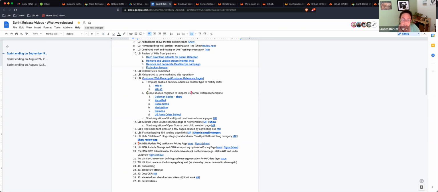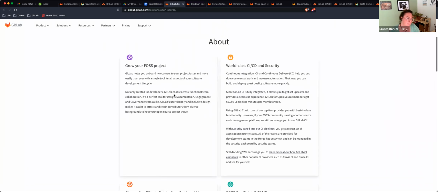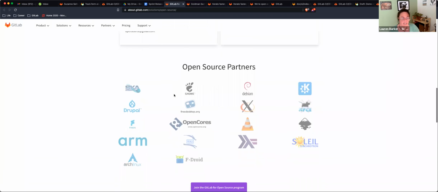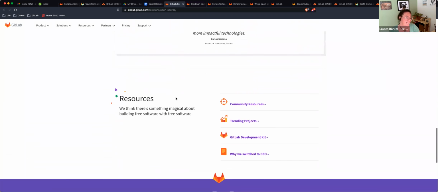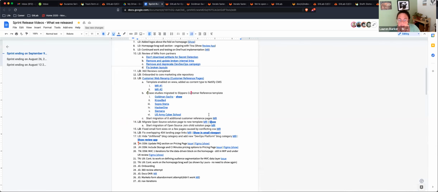I also migrated the open source solution page over to the new template. And that was using what we had. And I took that opportunity to do the second iteration on the template and kind of tighten things up. And I also started an MR to migrate the child open source page, which is join. So I have an MR started.